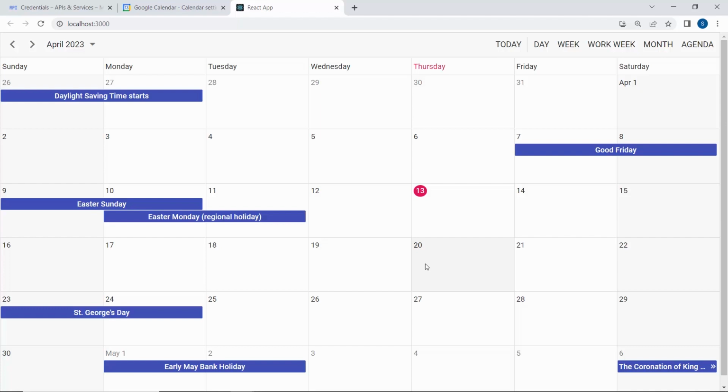Okay, so far we saw how to integrate the public Google Calendar events into the scheduler component. Suppose you want to bind your own Google Calendar into the scheduler component, then you simply need to replace the public calendar ID with your own Google Calendar ID.